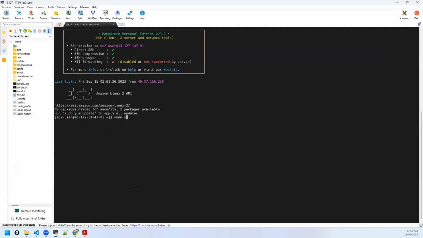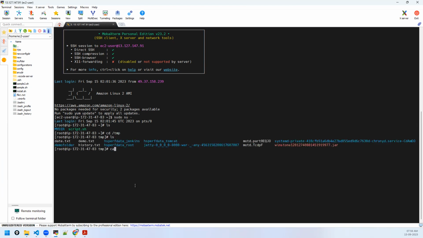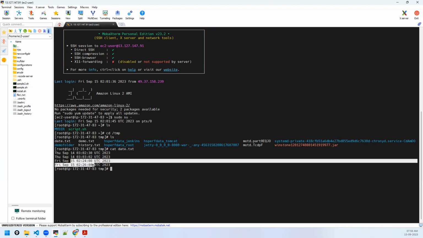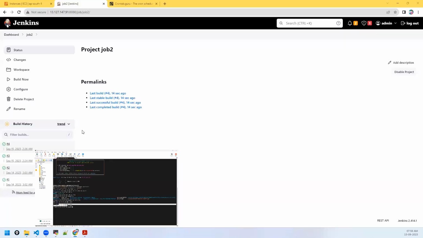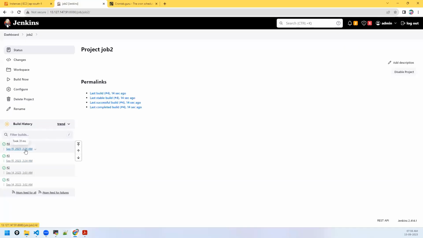Here, if you see, it is under TMP, right? We were creating date.txt. See, it might have been added today. 224, 226, Friday, September. 224, 226, this one. 224, 226, 228, and so on. Understood, everyone? This is one type of trigger.